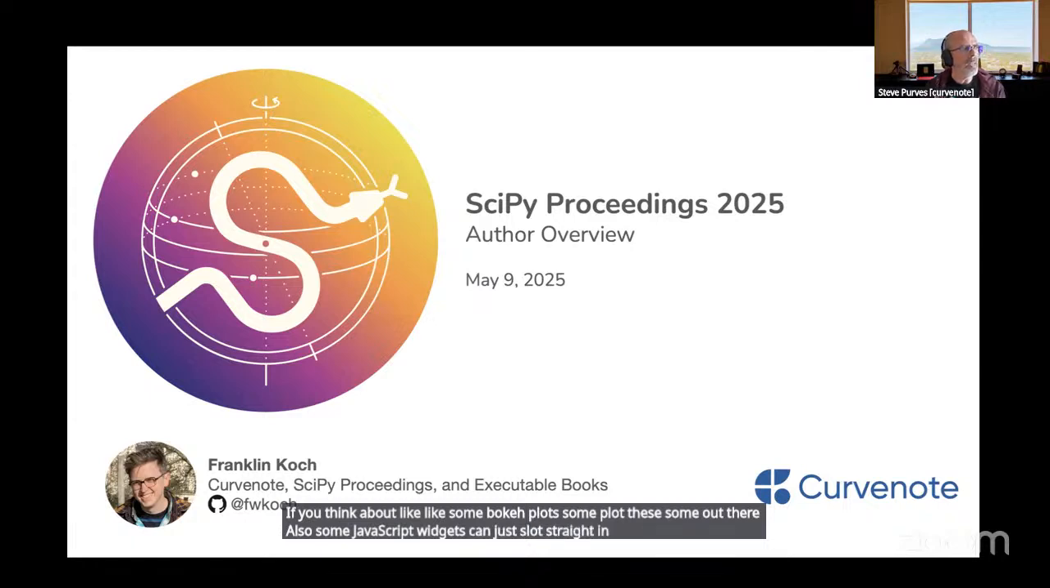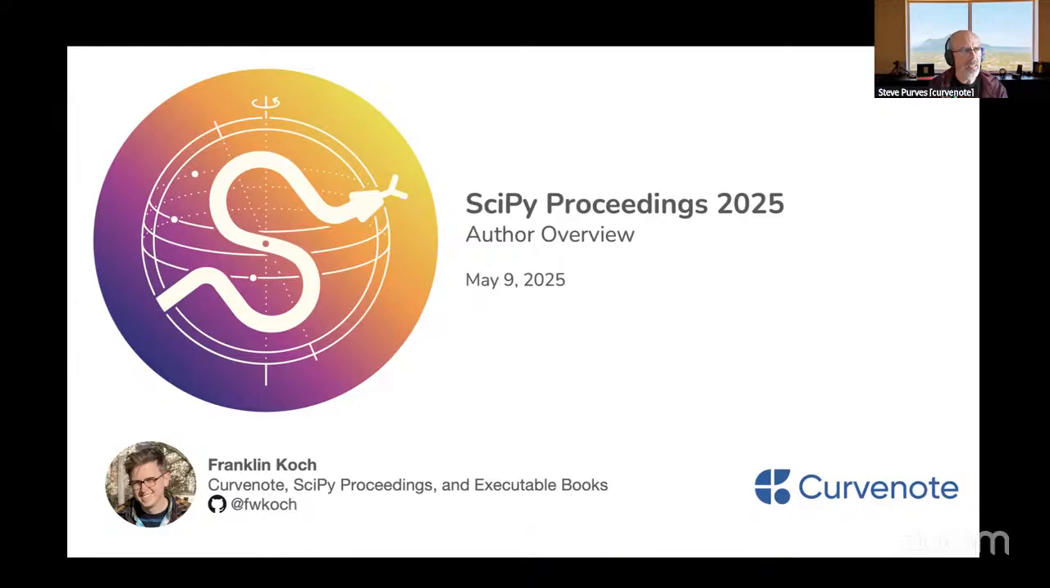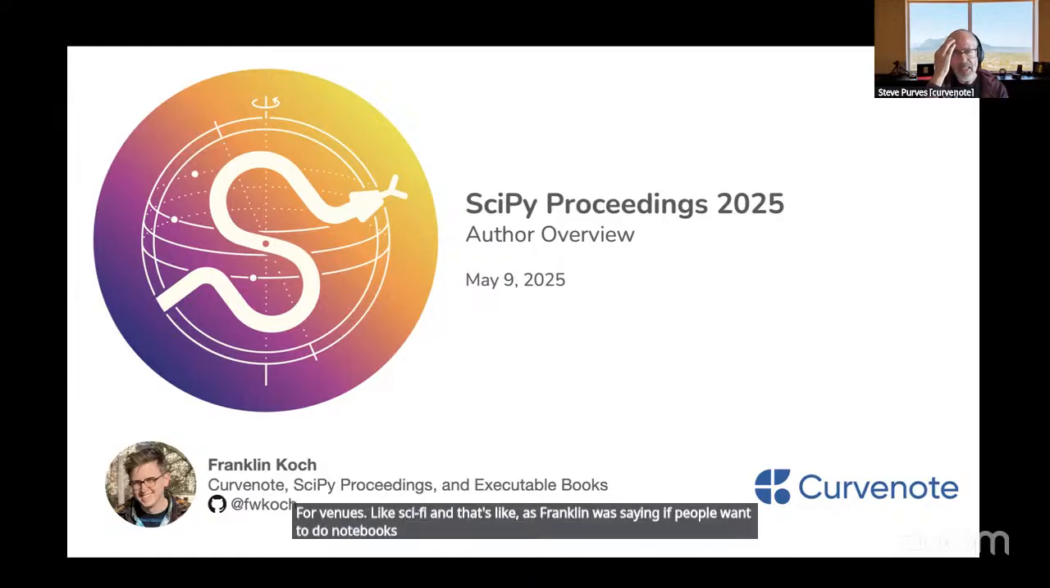When you do start to do Jupyter widgets that need a server, we do provide binders for venues like SciPy. And as Franklin was saying, if people want to do notebooks, get in touch and figure out what you're trying to do, and the proceedings committee would get involved a bit there.